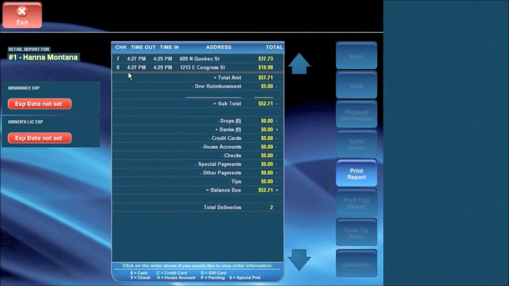It lists their checks line by line, and it gives them a grand total minus the driver reimbursement, equals a grand total or a subtotal. And then, of course, it reduces their drops, adds their banks, minus the credit cards, and so on. Okay, and they have the capability to print it out.